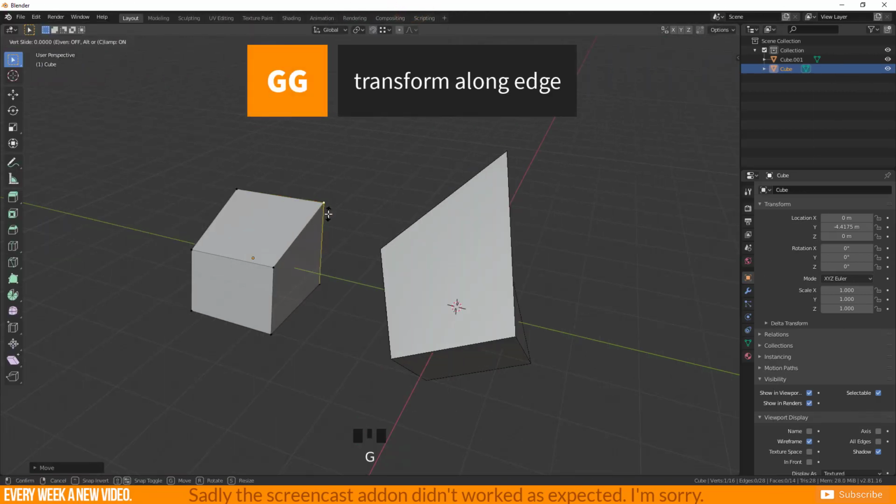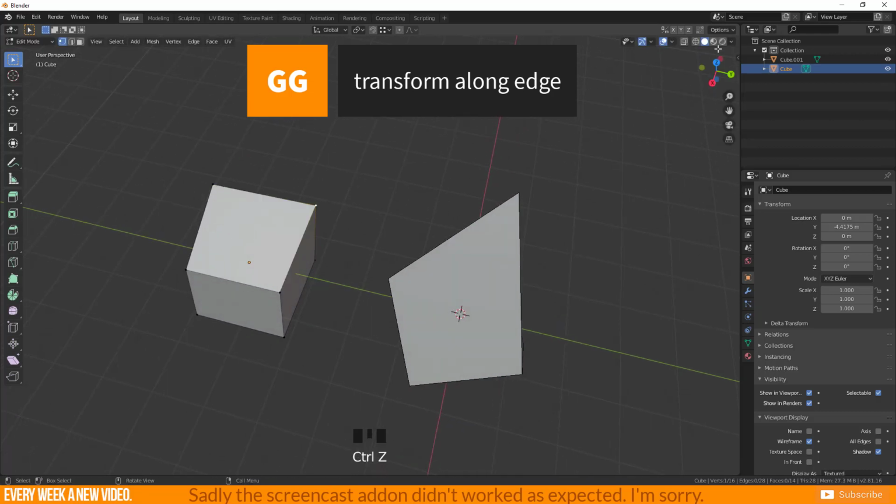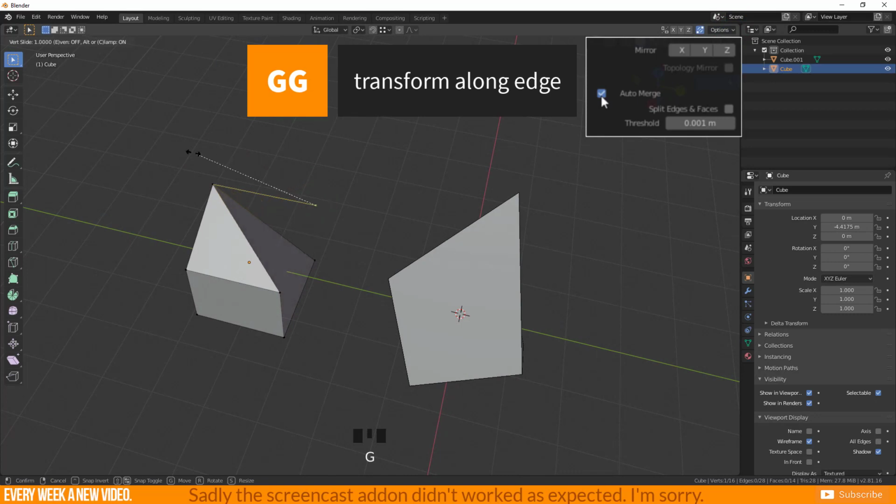Double G slides your vertex along the edge till the next vertex. The selected edge for this function depends on your view and mouse movement. You are able to merge vertices very easily with this method if auto merge is enabled.